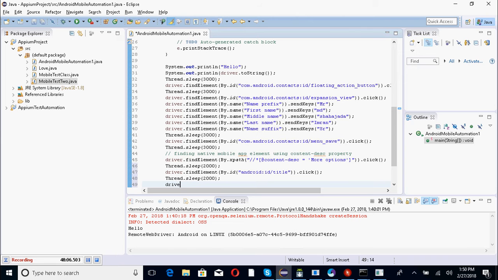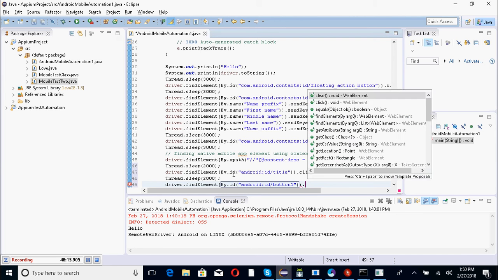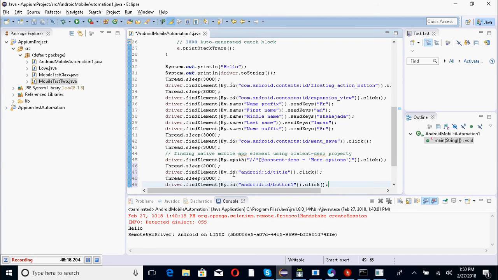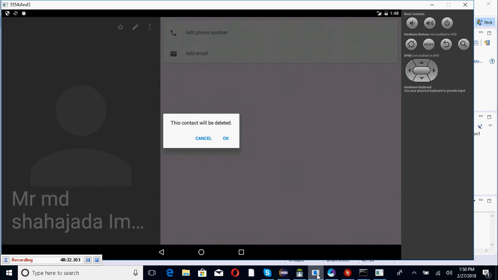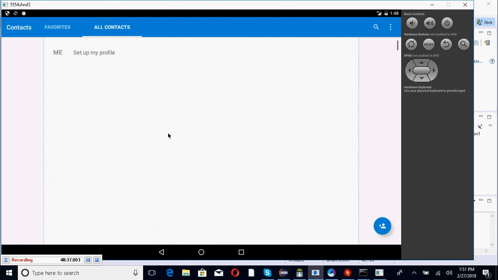Eclipse, find element by ID with the value. Okay, I will click there. Control Shift F to format the code, Control S to save the code. Now I will run it. Before I run, I'll click on OK and close the app.